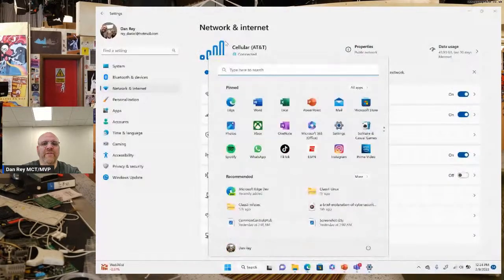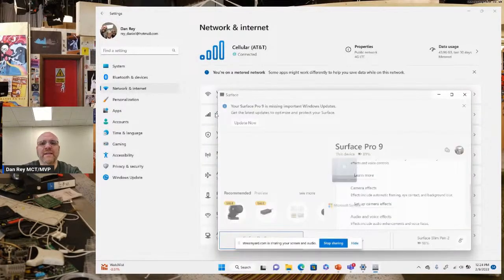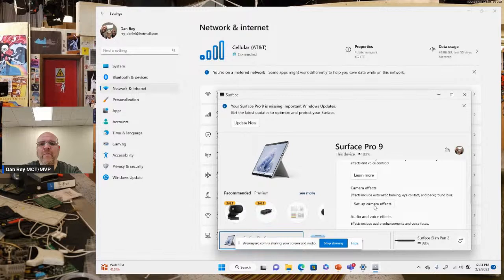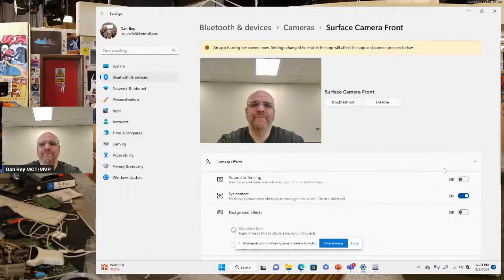But in the Surface app, on the Surface Pro 9 with LTE, we also have camera effects that we can set up. And one of the camera effects allows you to have eye contact that looks like you're looking at the screen through an app. And even when you're looking at the screen versus the webcam, it should make adjustments through the GPU, or the graphics processing unit, to make it look like you're looking at the webcam.